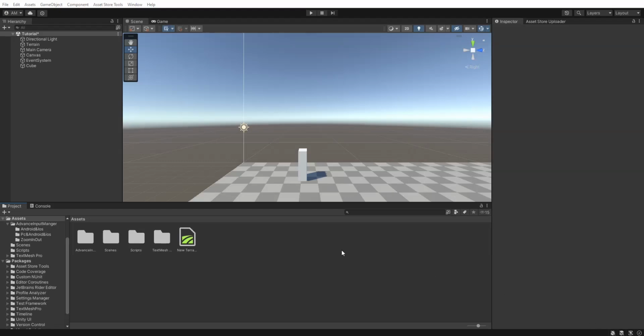Welcome to the new Advanced Screen Input Manager tutorial. Today we are going to explain the Variable Place Moving button.